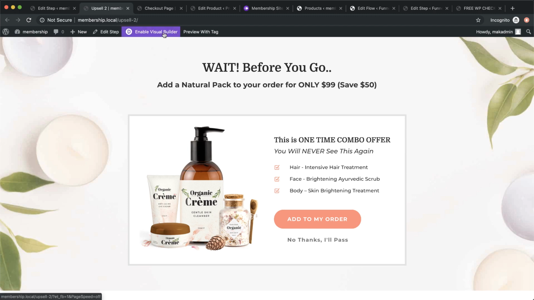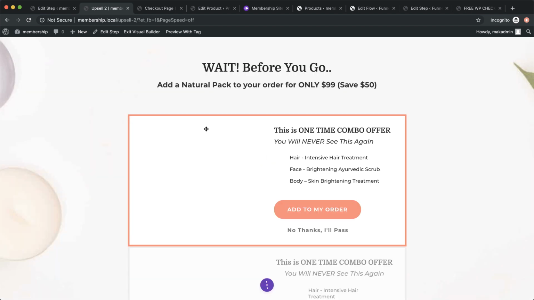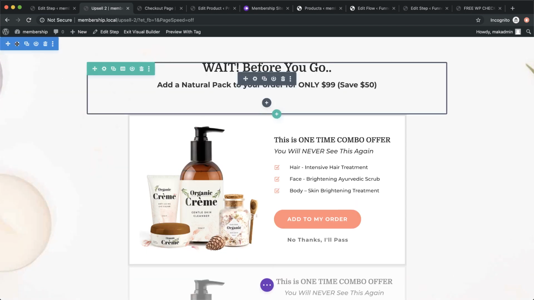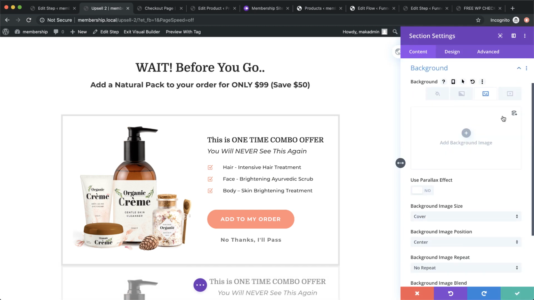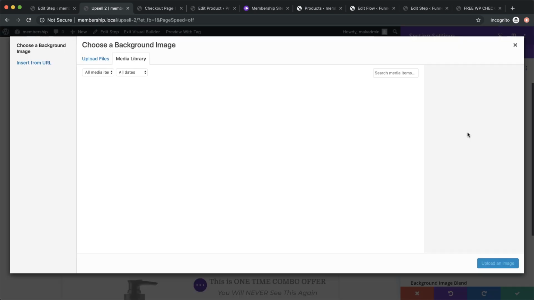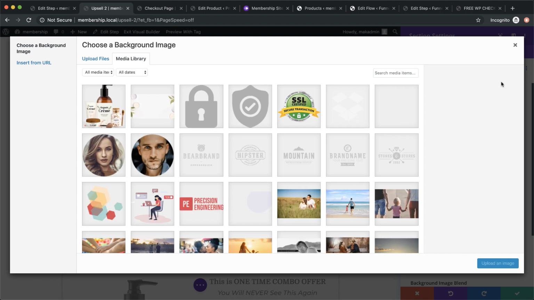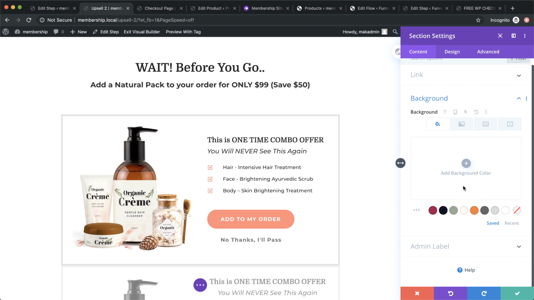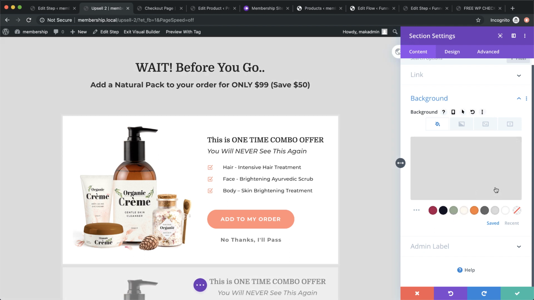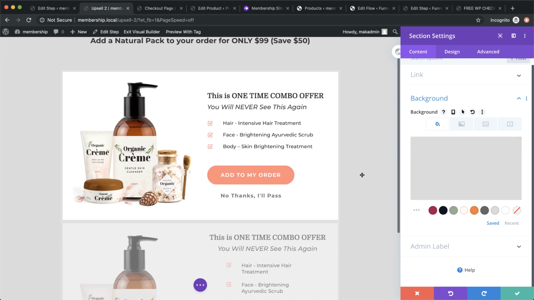So I'm going to come over here and enable Visual Builder. So first of all, let's get rid of this background. So I'm going to click here on my section settings, background. We're going to get rid of this image and let's add a color. In fact, let me cancel that. So here we need to add a color. So I'm going to click on the first tab, and the color we're going to go with is maybe this gray here. Okay. And then here on the products, let's go in and customize this.